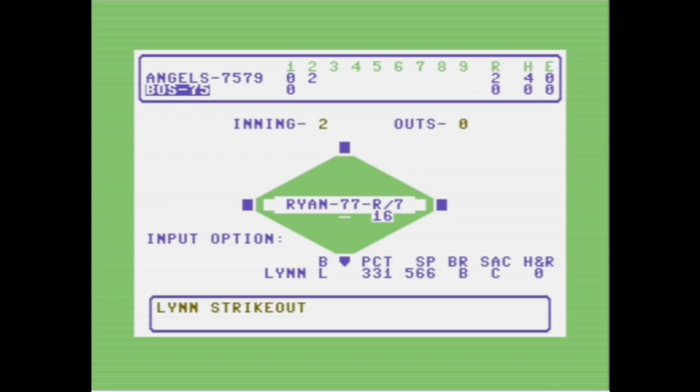Nolan Ryan. Lynn strikes out. Rice with a strikeout. Long fly to center.